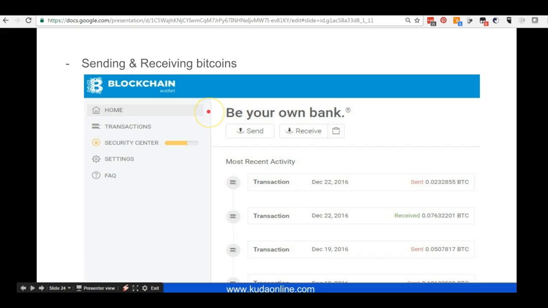So receiving bitcoins is quite easy, and this is an example of a blockchain. When I'm logged into my account, and I've actually been sending, this is actually 22nd of December, I've received bitcoins there, and I've actually sent bitcoins. So as you can see, like I said in the previous video, bitcoins can be sent in parts. Like I've sent 0.0 something bitcoins, and sending bitcoins is as easy as clicking send.